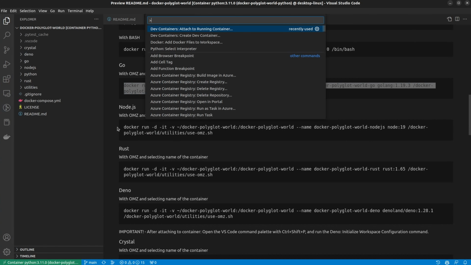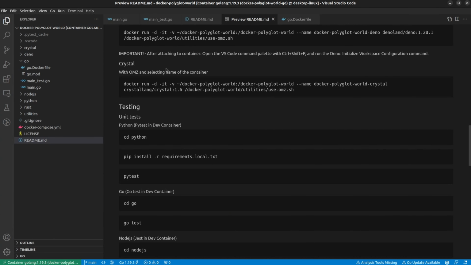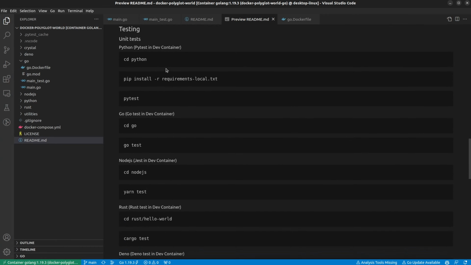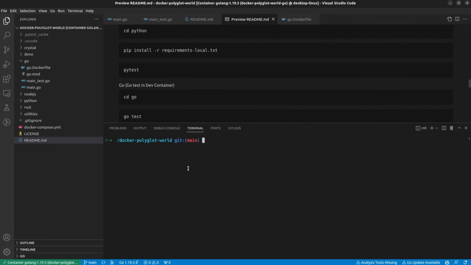Back to my terminal, check docker ps, perfect. Going to attach to that. That starts up another instance of VS Code. Going to go back to the README in the testing section and check out Go. All right, so we're going to cd into the Go directory and then run go test. Open up terminal.